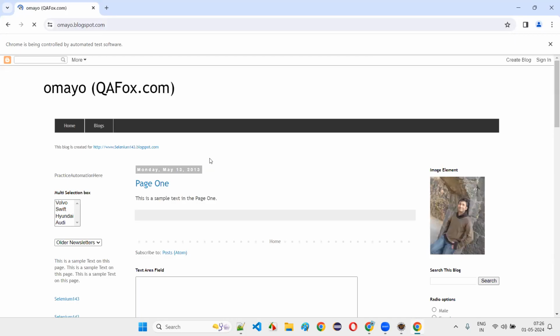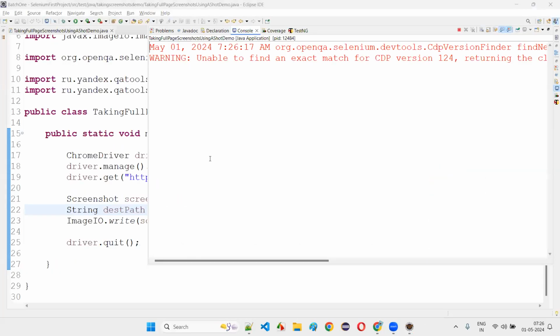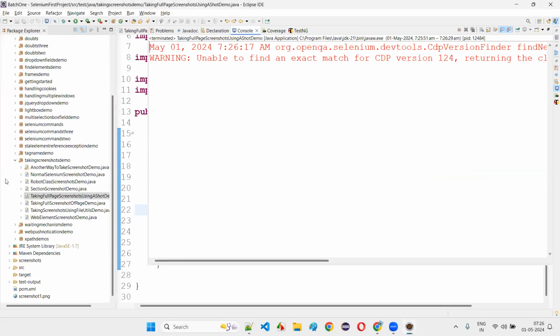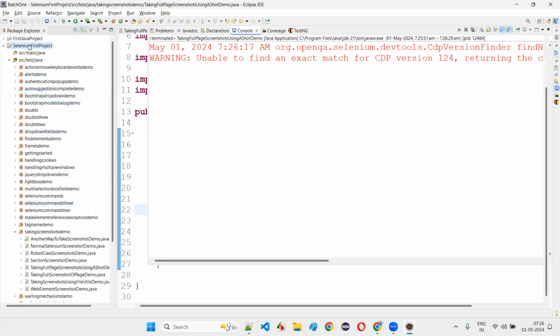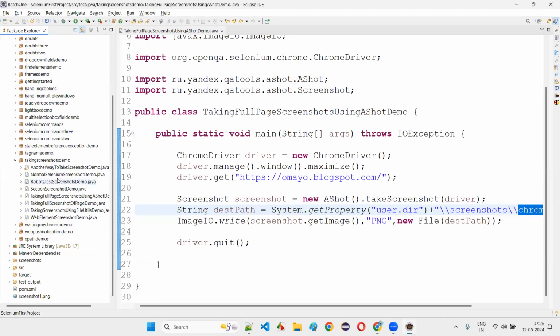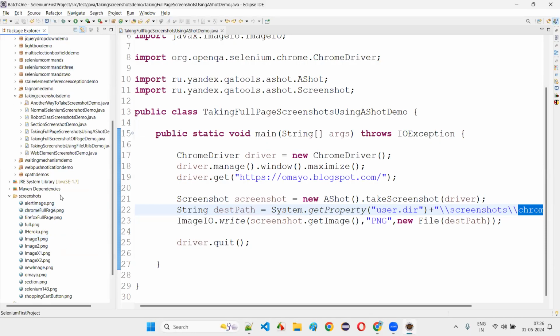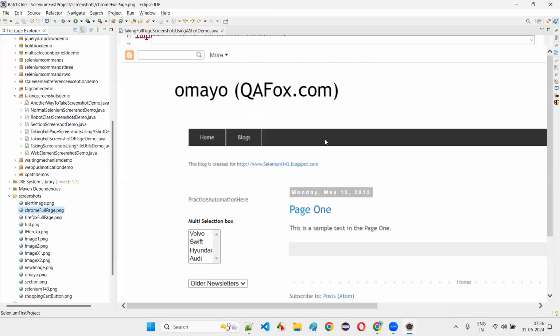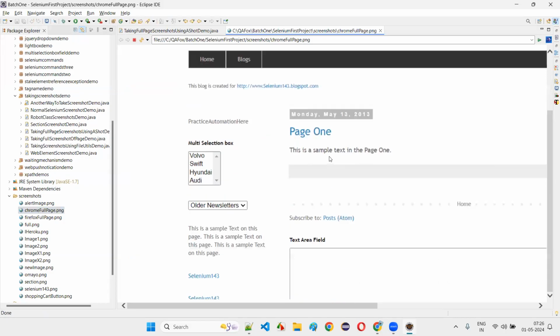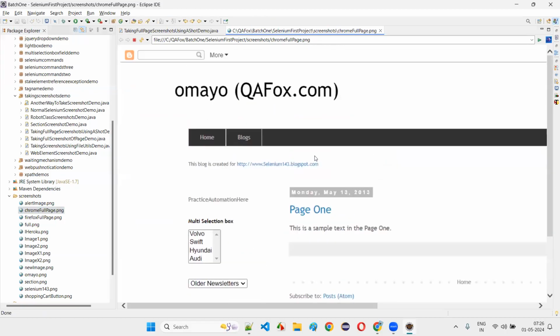Is it taking the full page screenshot of the Chrome browser? Let's see. So let's go here and refresh the project once, hoping that it works. Expand the screenshot, Chrome full page screenshot. No, it has not taken the full page screenshot. You see, it has not. Only to some extent it has taken, but not the full page.